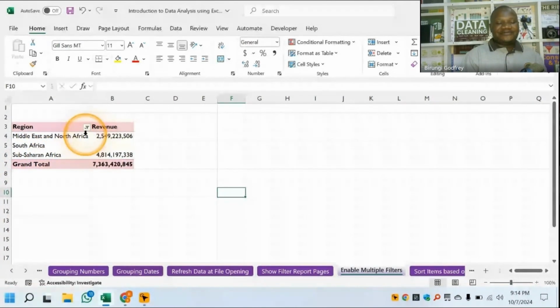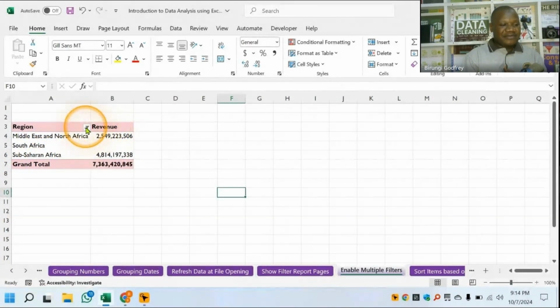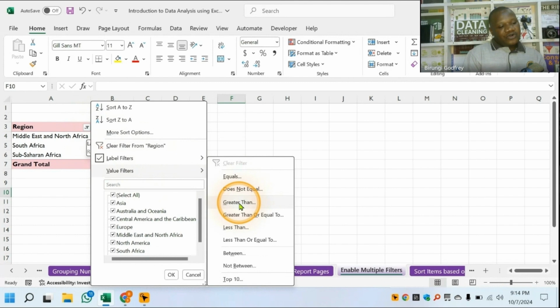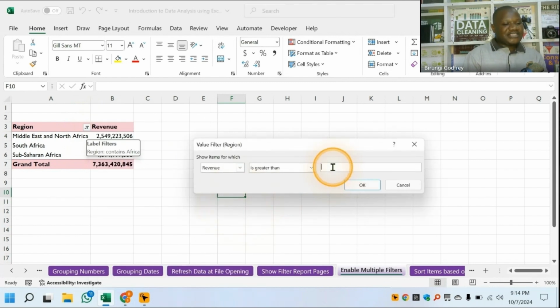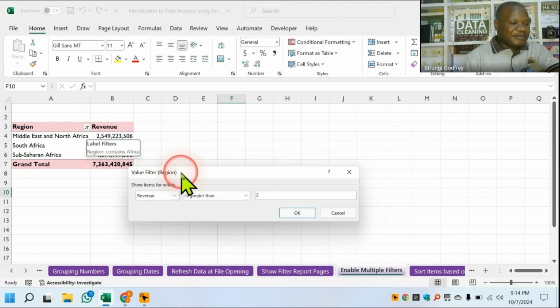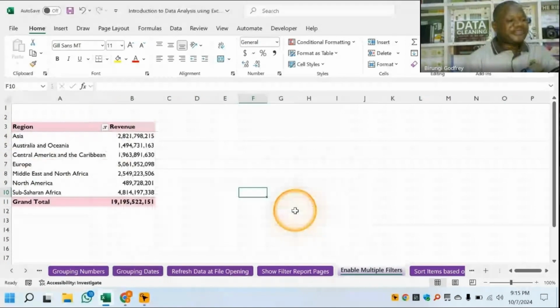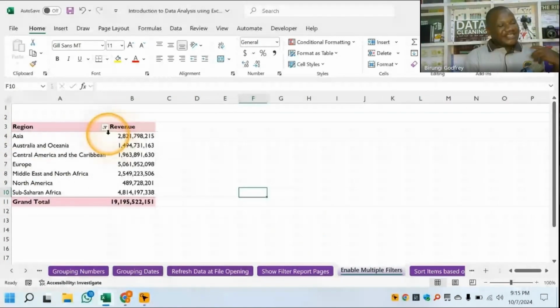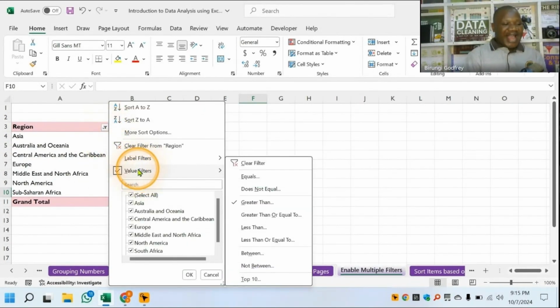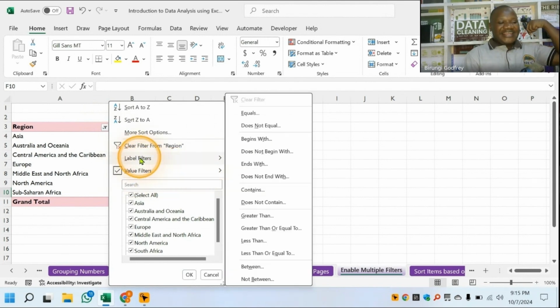Now, if I wanted to activate another filter, maybe I want to filter on any value that is greater than 2 million. If I turn on that particular filter and say okay, you can see my first filter is gone, and it's now filtering by values, but again it is not filtering the label that I had filtered. That one has been eliminated.